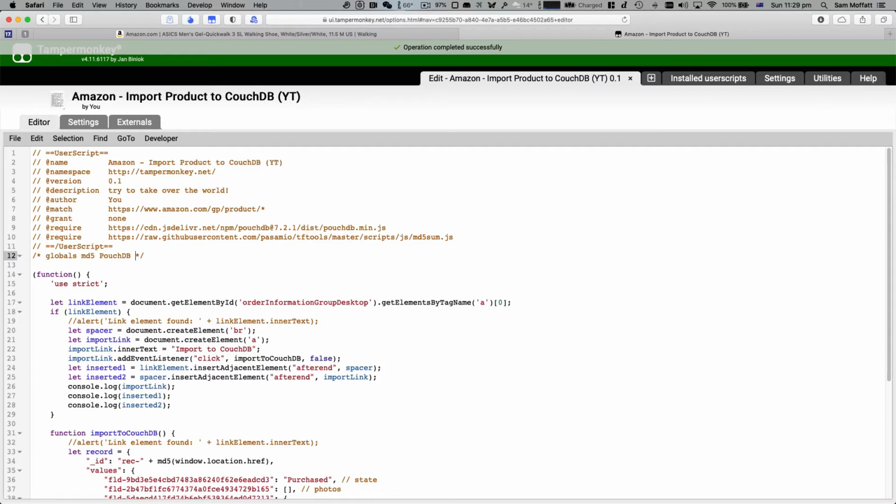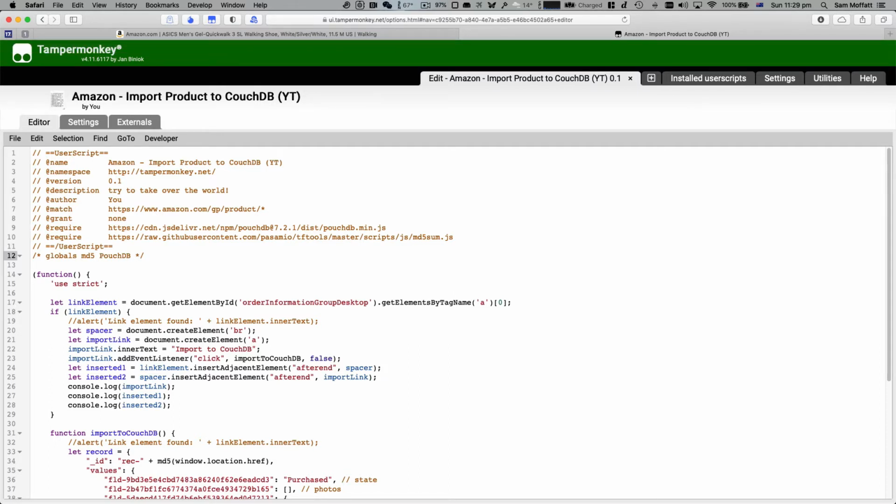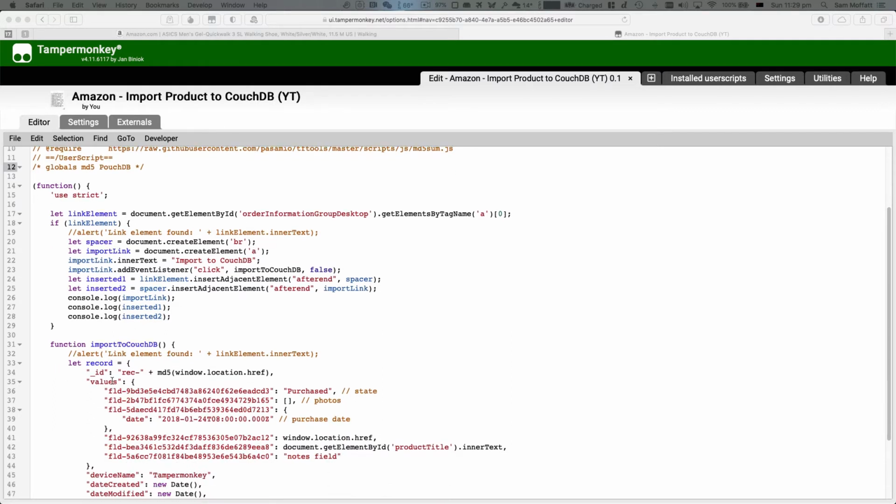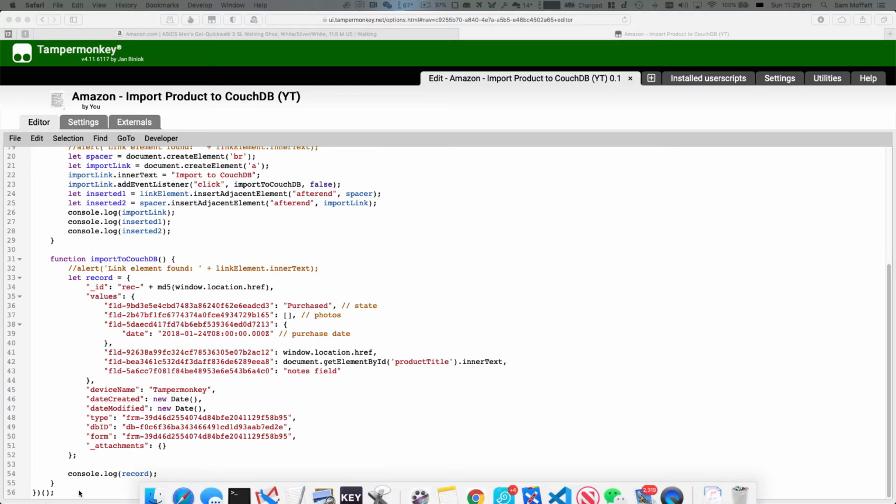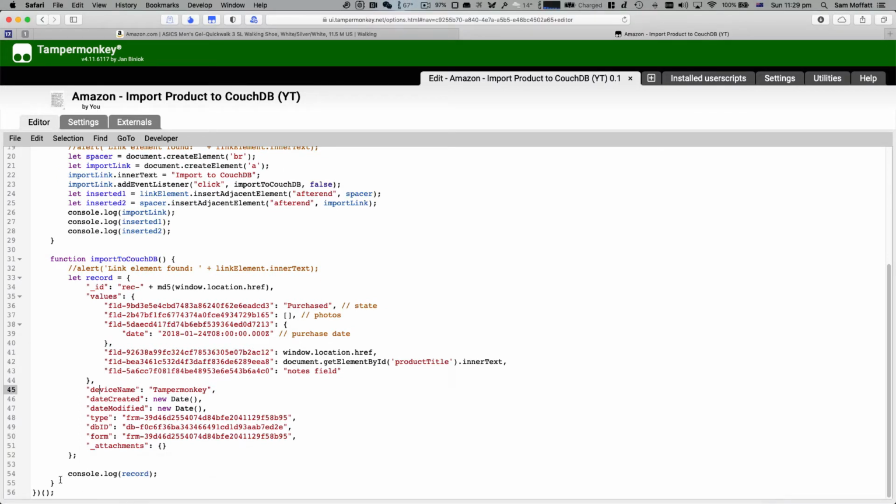Now, PouchDB is an implementation of much of the Couchbase API and library inside of JavaScript. And it can be used to have like a local in-memory data source, or it can interact directly with a CouchDB server. Now, in this case, we're going to interact directly with the server. And to do that, we're going to need to go down to where we have our record and create a new line.